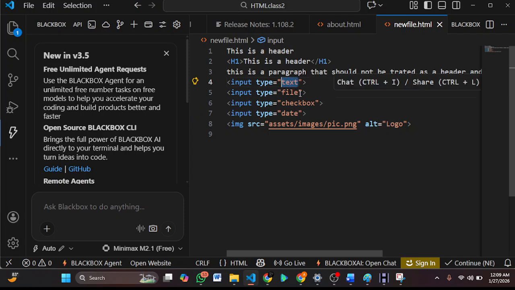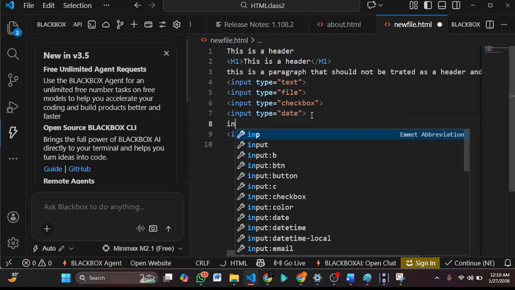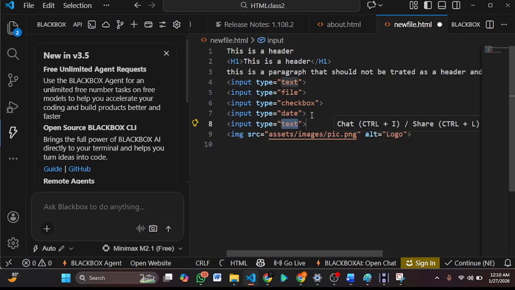The type of data you're adding into this one is a file. The type of data you're adding into this one is a checkbox. The kind of data you're adding into this one is a date. You also make another one. The kind of data you add, for example, might be a password.